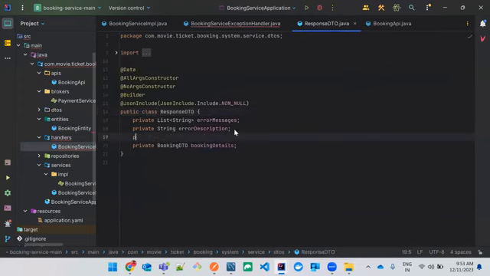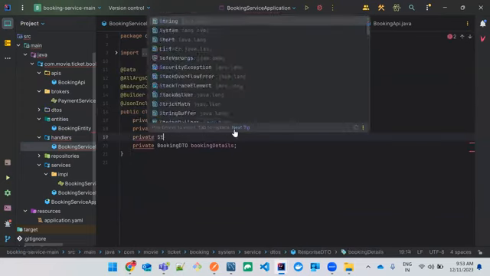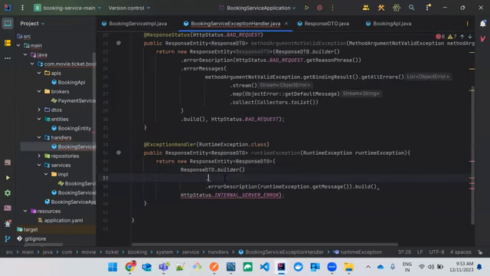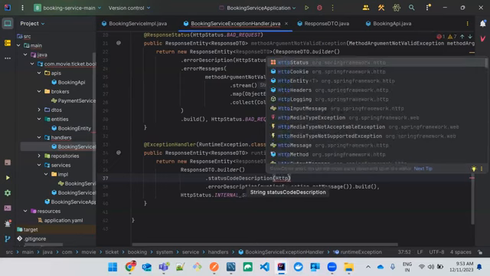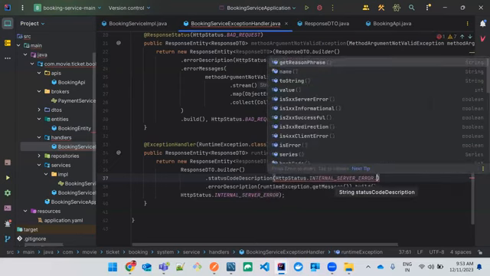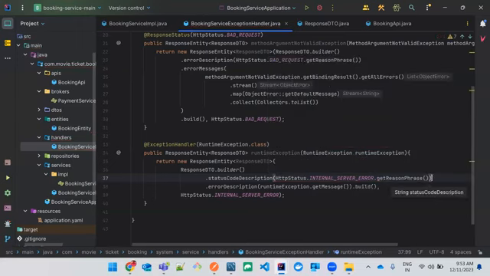Okay, so right now I just wanted to use a string status code description. So here I just wanted to go back over here, and for the status code description I wanted to use HTTP status dot internal server error dot get reason phrase. Okay, and right now I just wanted to start the application again, and let's see.